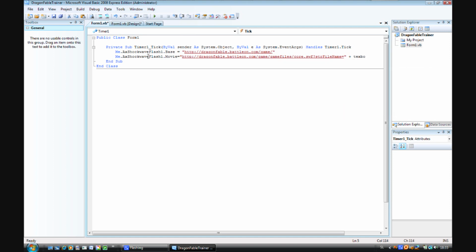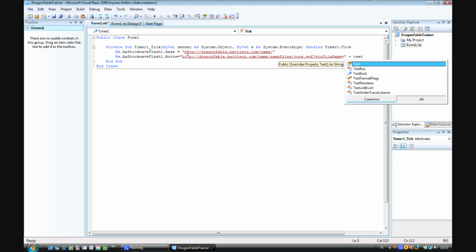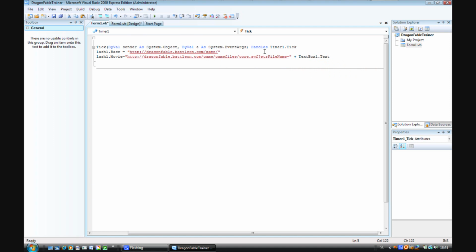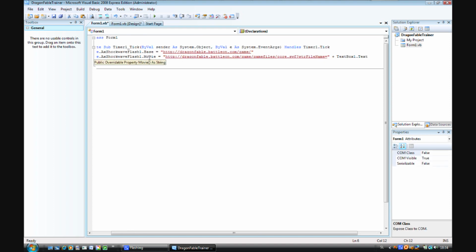TextBox1. This refers to the text box we have created before, dot text, and this refers to the text that will be inside that text box. So what does this actually do? This is the part of the link that goes to the DragonFable game that's always the same, and in this TextBox dot text part we'll just be inserting the numbers that are the latest version of DragonFable.